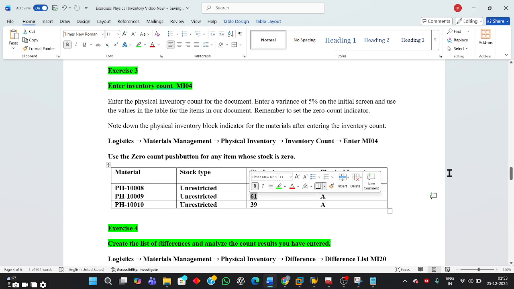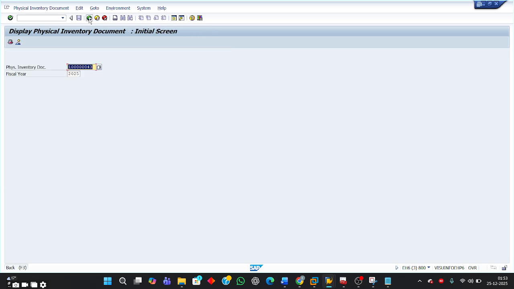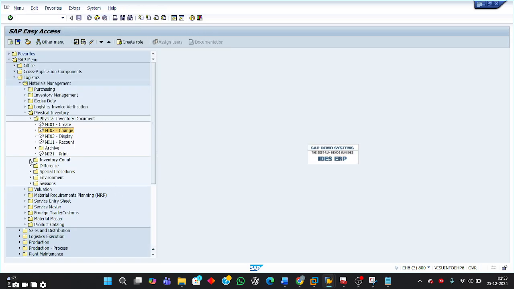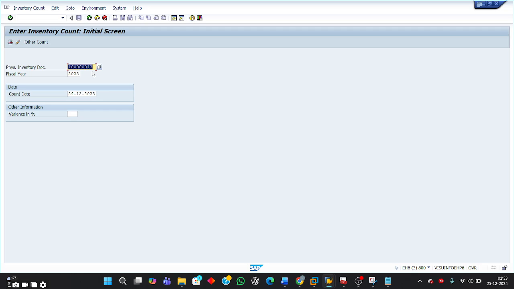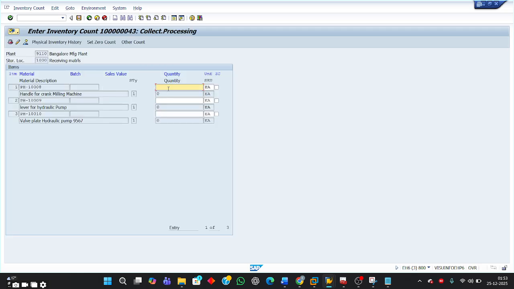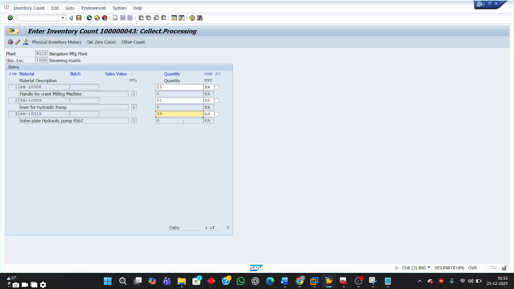So let us enter the inventory count. How to enter the inventory count? Let us go to the SAP screen. Inventory, enter MI04. The T code is MI04. Double click here. Input the document number. Enter. So here you input the quantity. First is the same as the system quantity. Second is 61. Third is 39, instead of 40. Okay, just press enter.